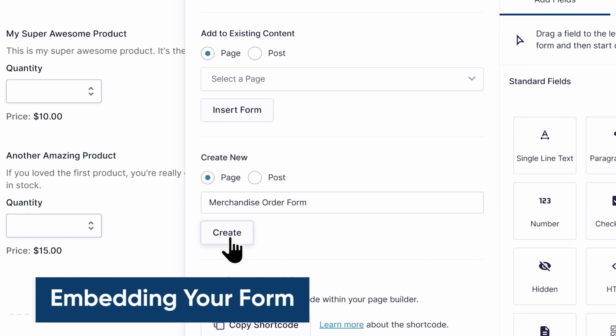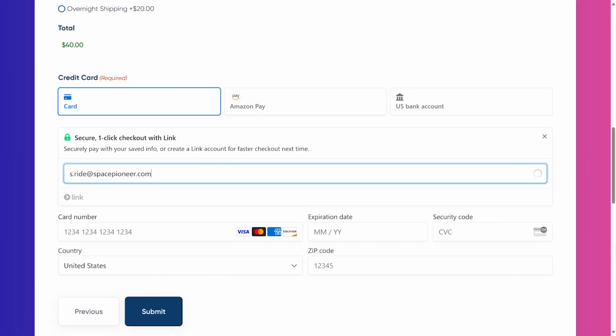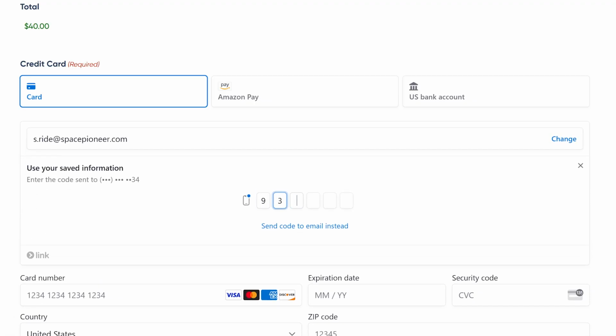Finally, embed and publish your form on a page on your site and you'll be all set to start collecting payments with Stripe and Gravity Forms.